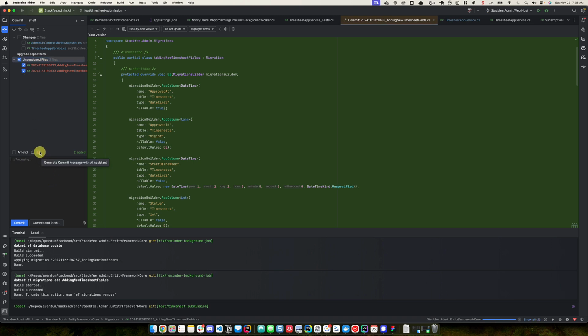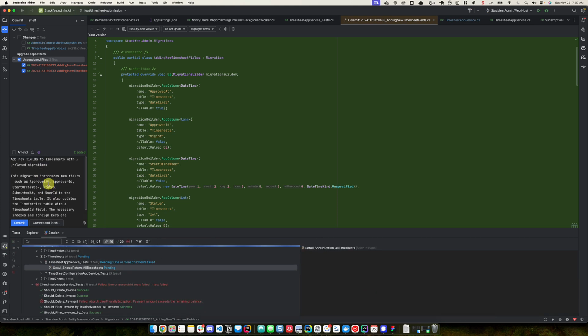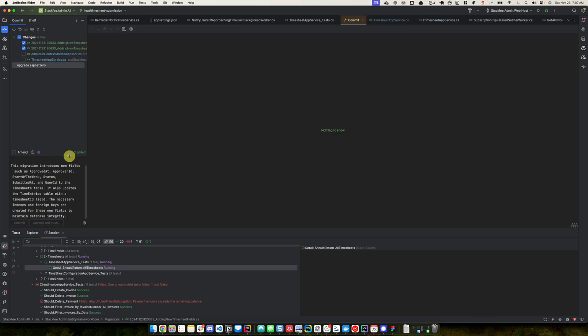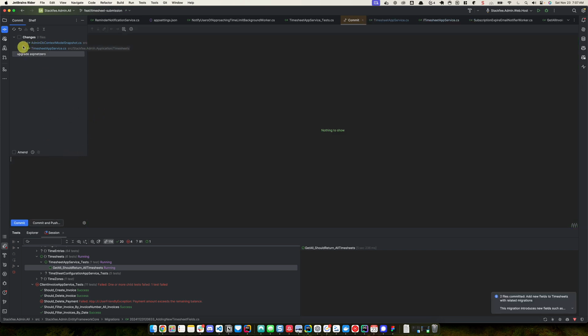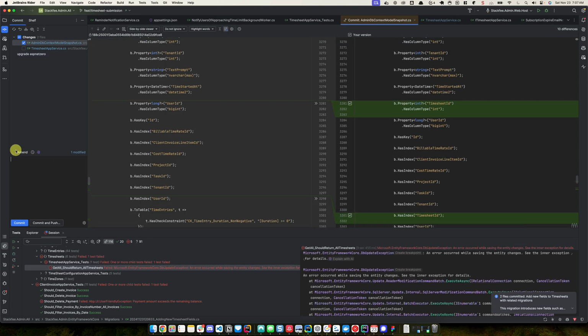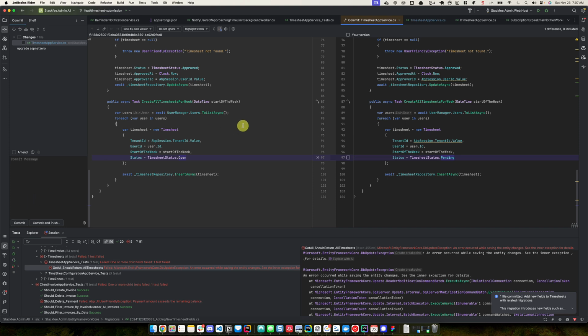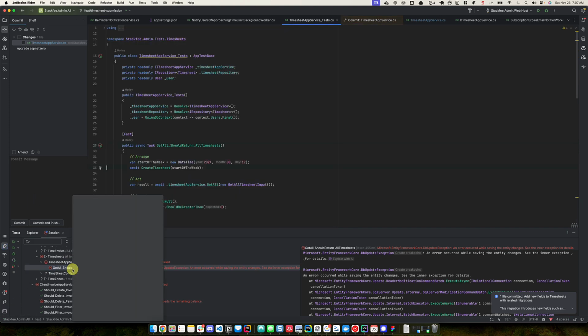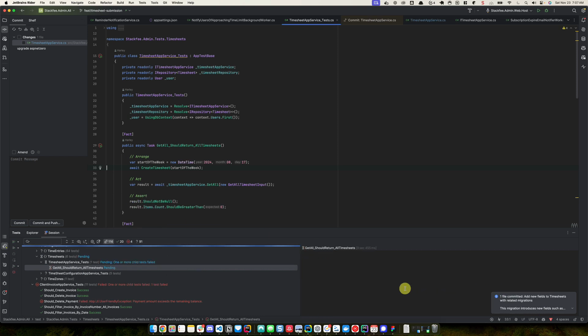We'll use the AI assistant. So it makes a nice commit message indicating that we're adding a migration with all these new fields. I'll commit that. And I should have added the snapshot. Okay, I just amended it. And we'll run this again.